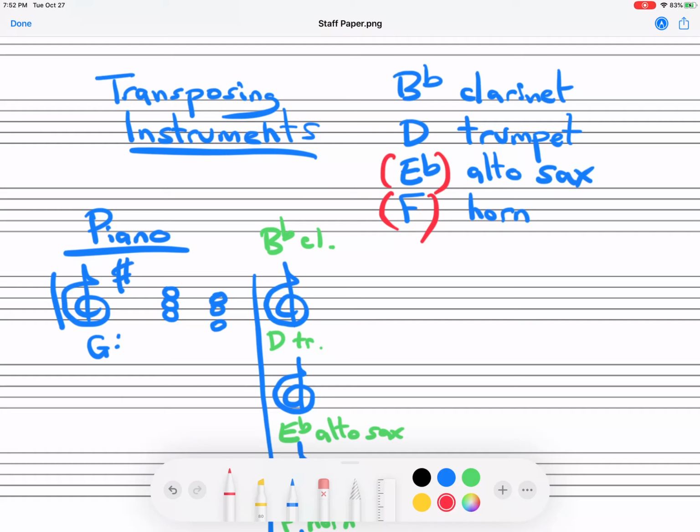Okay, so what does that mean? Well, it means that when you ask the instrument to play a C, right? Play C, this is the sound. So out comes this note. These notes come out of the instrument when you ask it to play a C.